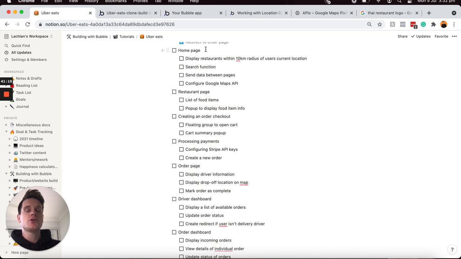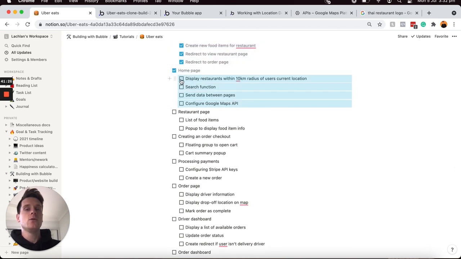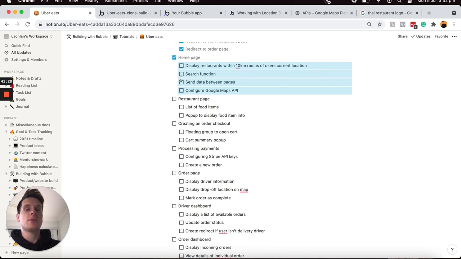Back in my Notion doc, I'm going to check off that I've finished building out our homepage, which of course allowed us to display a list of all of the restaurants within our application that were in the distance of a user's current location. And within that, I also explained how we could create our own custom search functionality that allowed us to search for a specific restaurant and then redirect a user through to that restaurant page.